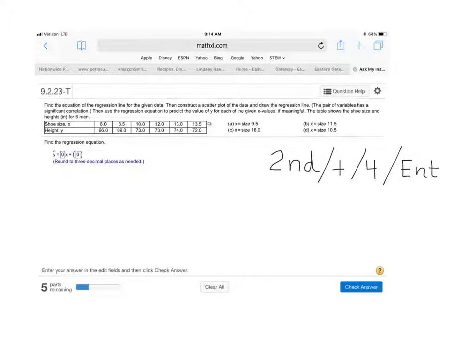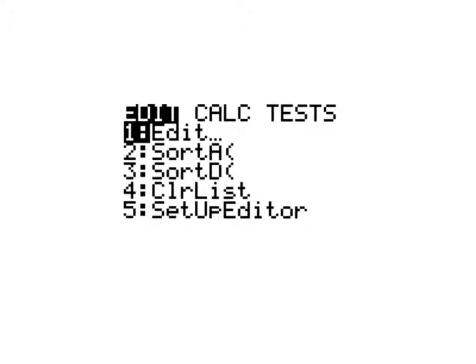Now we're going to enter the shoe sizes in L1 and the heights in L2. To do that, we're going to need to go to our edit window, so we're going to go to Stat, and it takes us to this screen, and we're going to choose Edit. You'll notice that I entered the shoe sizes given in L1 and the heights given in L2 because we're going to be using shoe size to predict height. Then you just want to carefully check your numbers to make sure you've entered them all correctly.